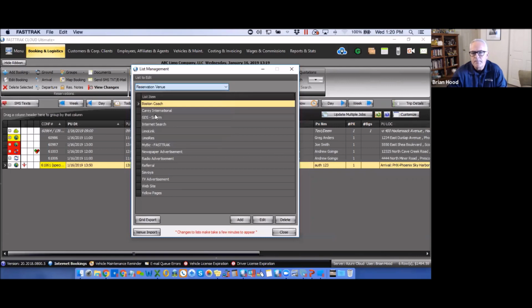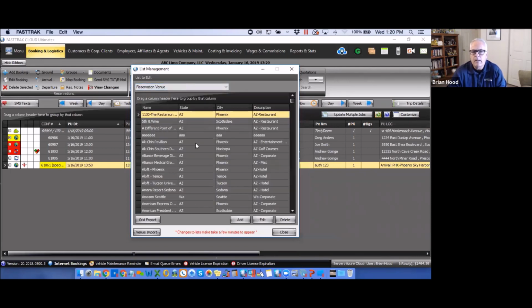Reservation venue, no longer needed as we are using Google Mapping within the program. You just simply start typing the address or name of the venue and it'll populate it. However, if you do need to add lists in here, you certainly can with the add option there.